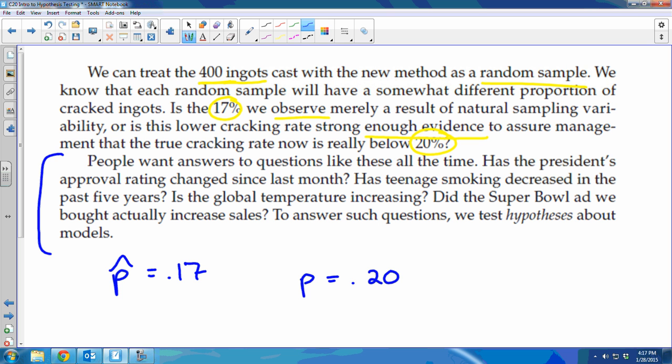People want answers to questions like these all the time. Has the president's approval rating changed since last month? Has teenage smoking decreased in the past 5 years? Is the global temperature increasing? Did the Super Bowl ad we bought actually increase sales? If we have some baseline P and we have a sample P hat, then we can test hypotheses about some models to decide, oh, yeah, this is relevant or no, it's not, or this is significant or no, it's not.